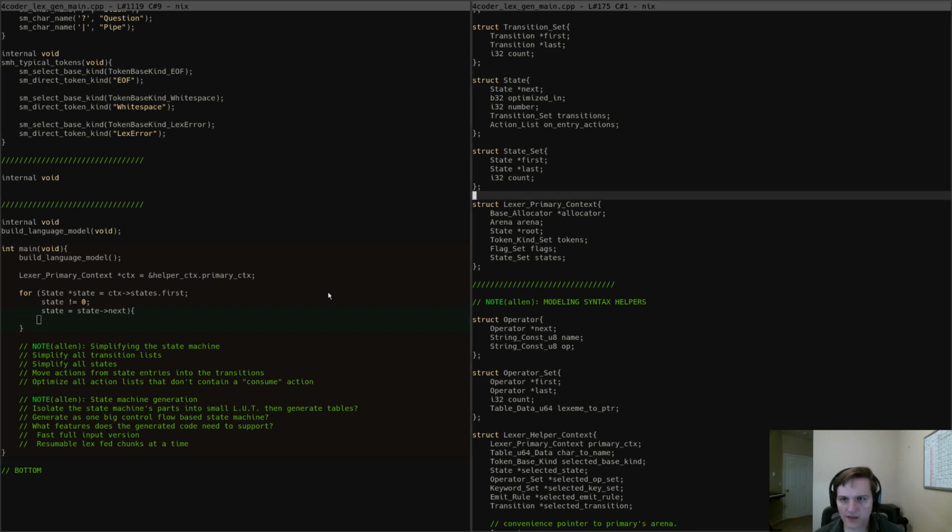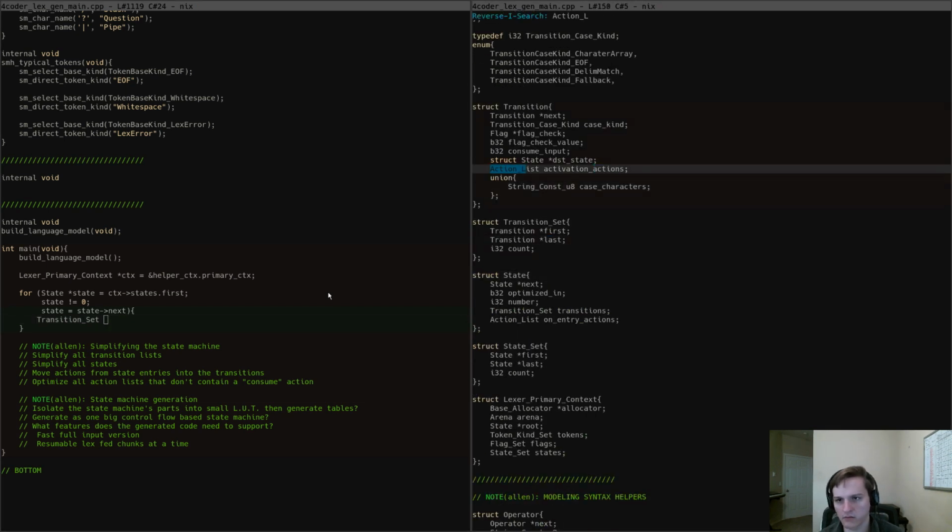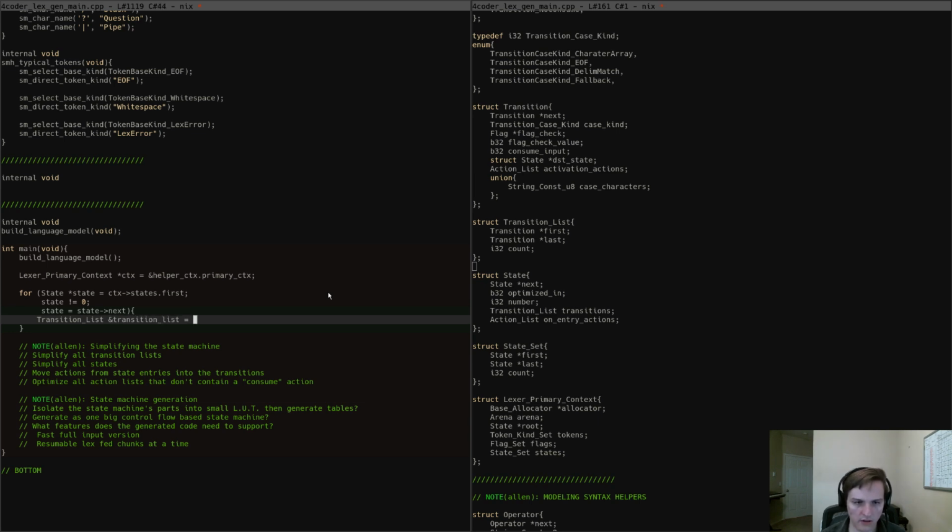Okay, so I'm looking at each state. Each state has this transition set. That should really be called a transition list, I think. Yeah. So I call it a list if its order matters, and a set if its order does not matter, just so you can keep up with my mental process there. So this will be called the transition list, and we'll get it as a pointer off of this. Maybe I'll just call this transitions, right?